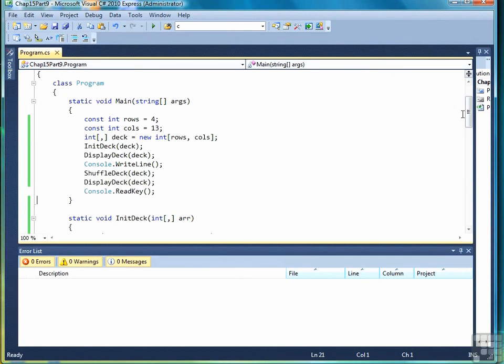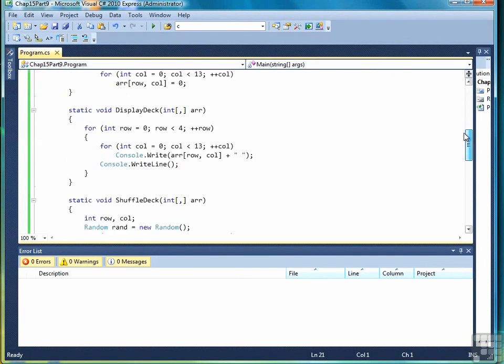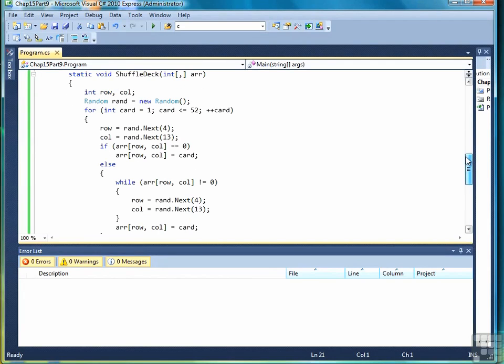So this is a very good example of how to use a data structure, such as a two-dimensional array, in a quote-unquote real-world program, or in a real-world situation, shuffling a deck of cards. And with that, we've finished this chapter on arrays, and we're ready to move to the next chapter where we talk about different alternative control flow structures you can use in C#.